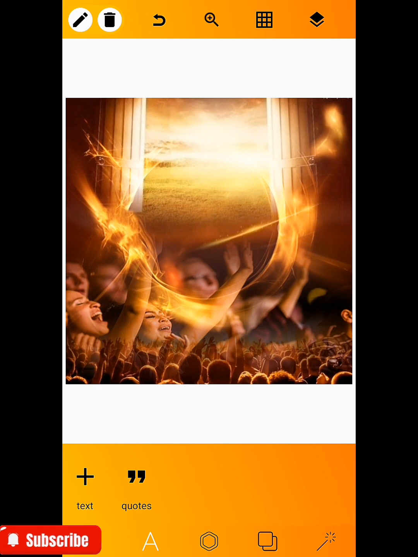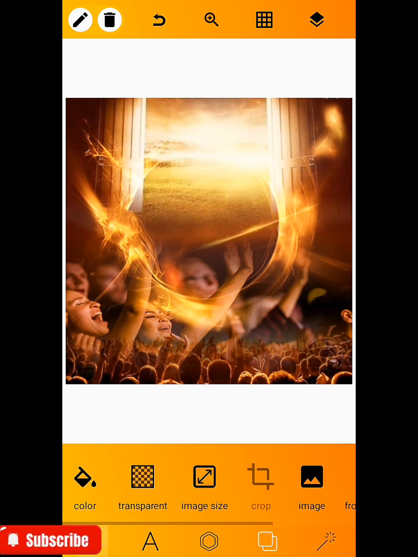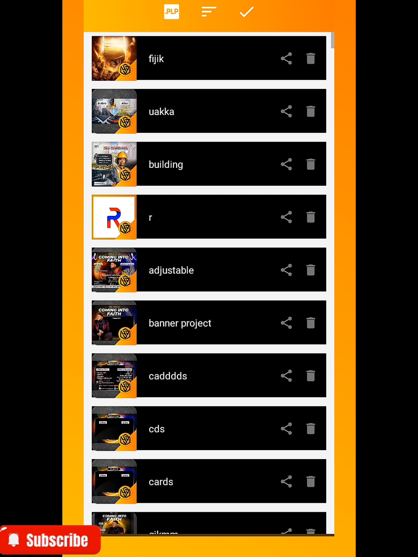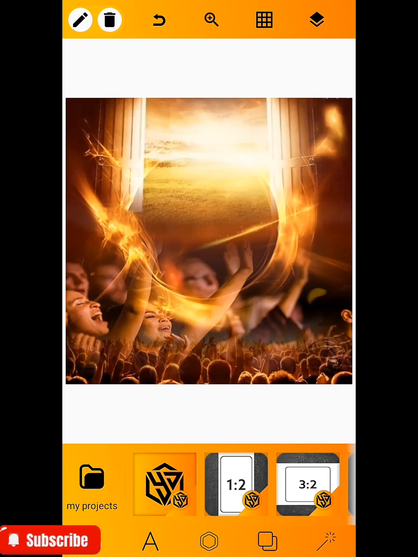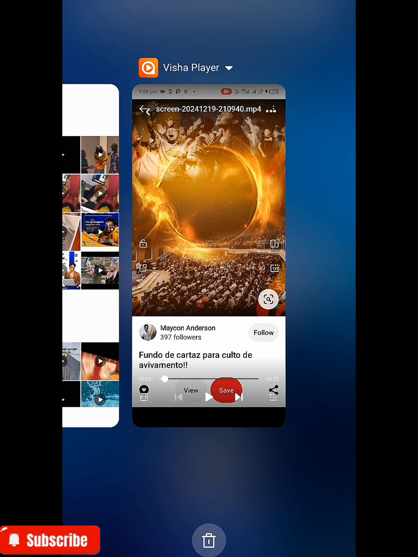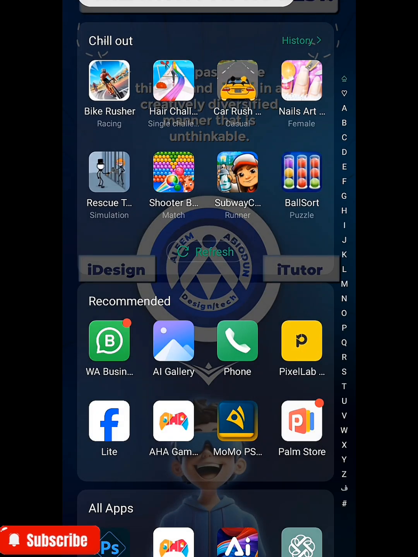Right, I've successfully saved it on my phone. Let me just go and check it. Maybe I've successfully saved it because I can still need it. Okay, alright, I've successfully saved it. I'm going to be starting afresh just to show you how I was able to come up with that particular background design without any stress.